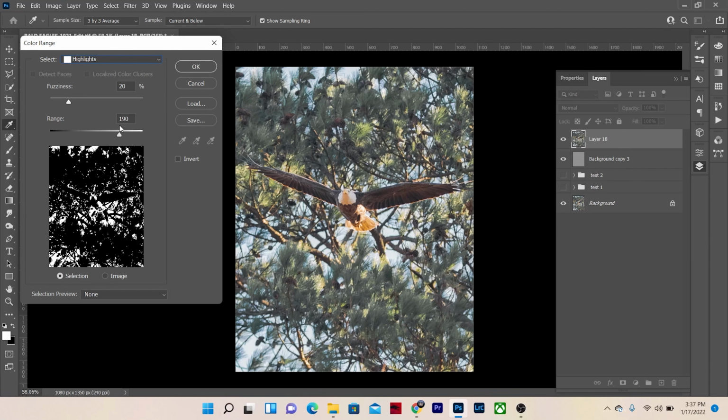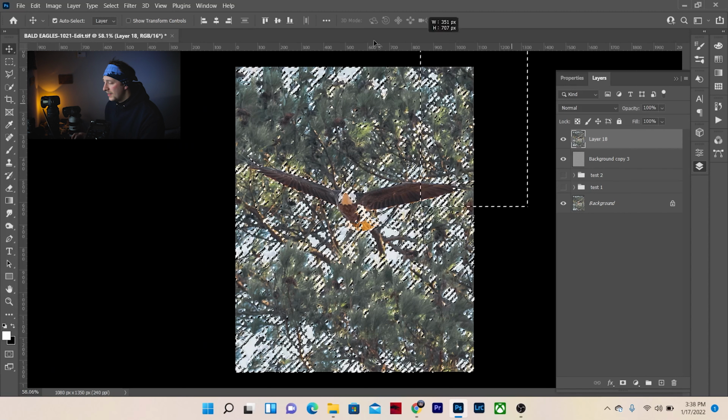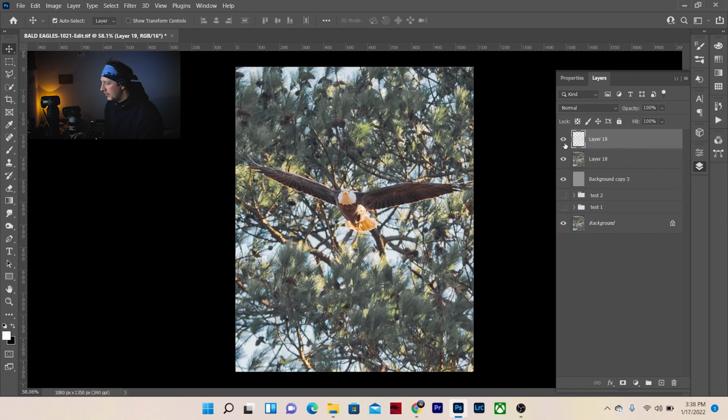So 190 is what I had it set at for the last time, so I'm going to do that. And if you do fuzziness, it will also expand on those highlights itself. So I'm going to drop that back down to 20. We're going to hit OK. And now you can see everything that is selected. So we're going to do Control or Command J to put those on a new layer.